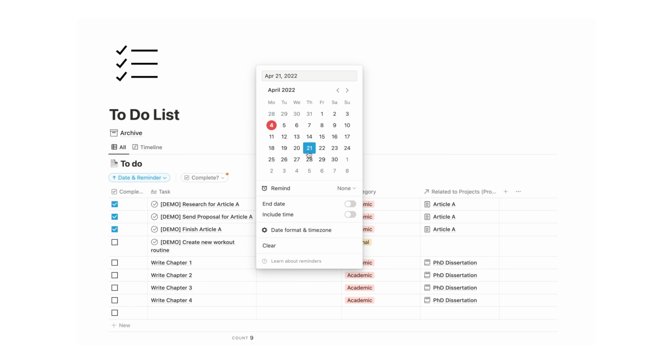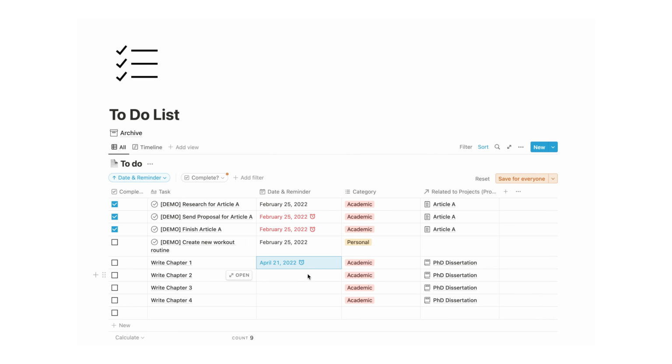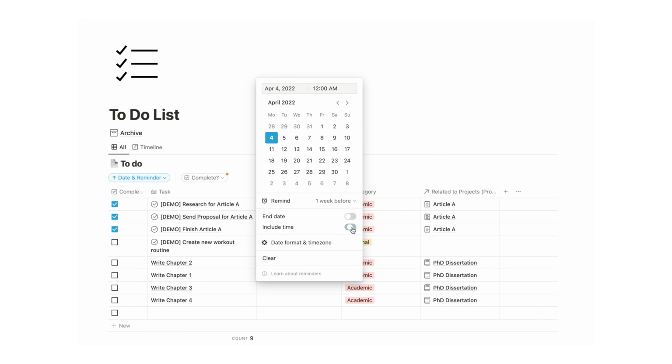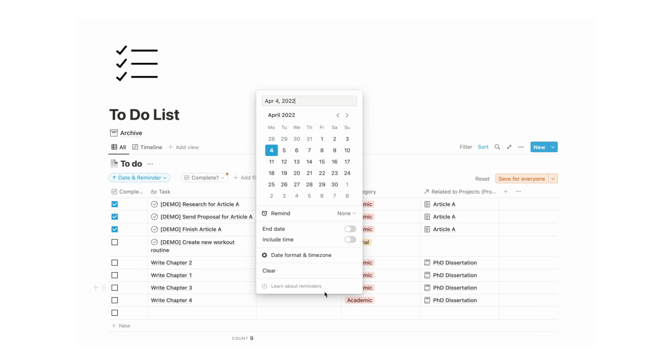Next, we have date and reminder. So using Notion scheduling capabilities, you can set a deadline for a task as well as a reminder, so Notion can alert you whenever that deadline is getting near.